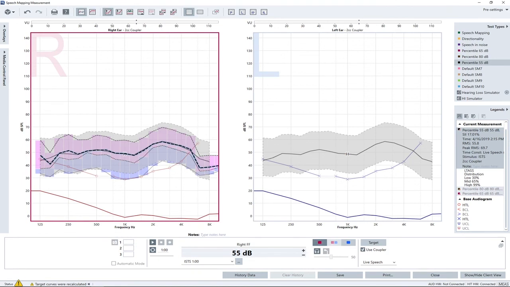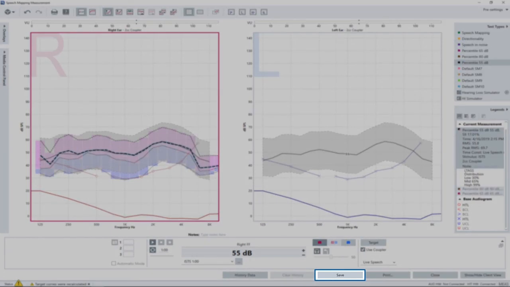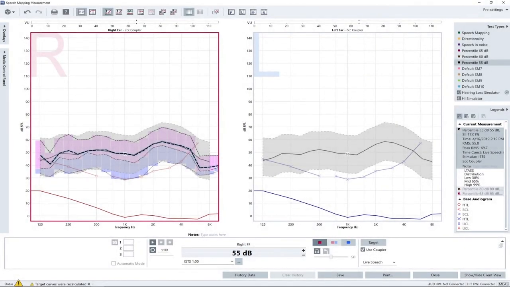After the measurements are done, click the Save button and all the actions will be saved. To return to the speech mapping main page, press the Close button or click on the little X in the top right corner.